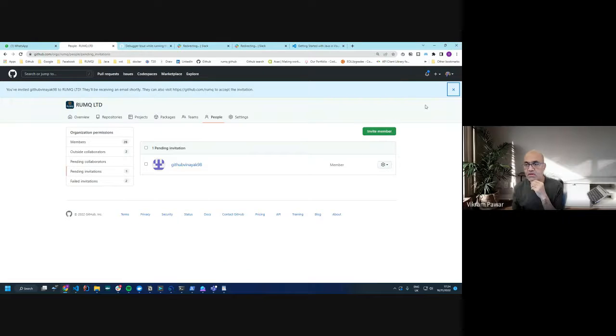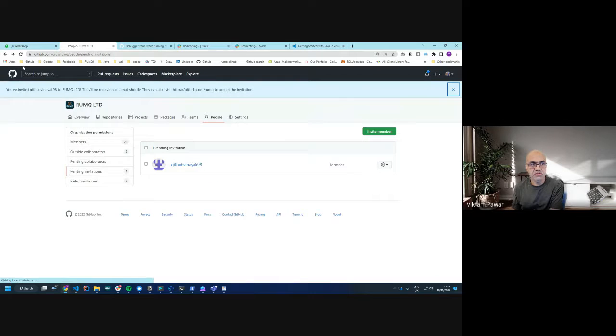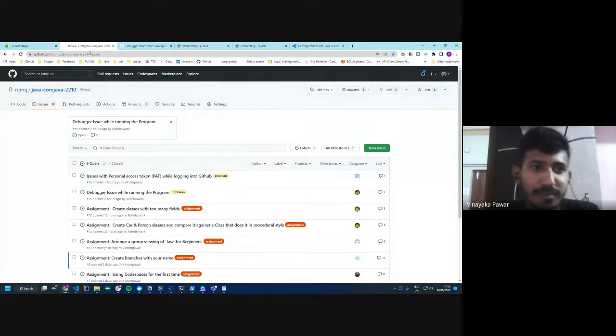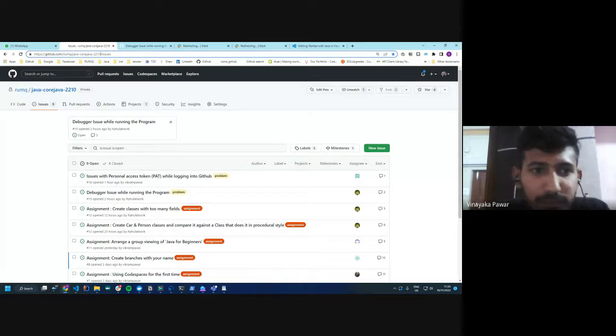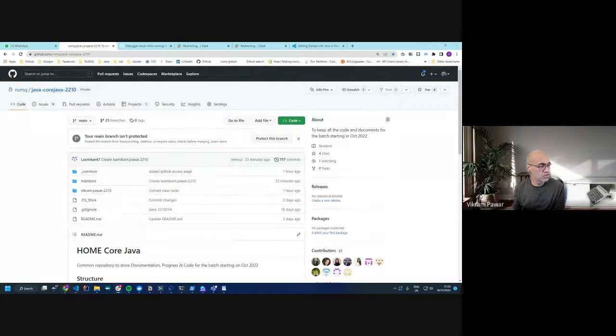And then you have to go to organizations. There you will see a dot, and then you can say accept. So once you've done that, you will be able to go to that repository. I'll put it in your Slack as well, just in case. The same thing, I already put it.